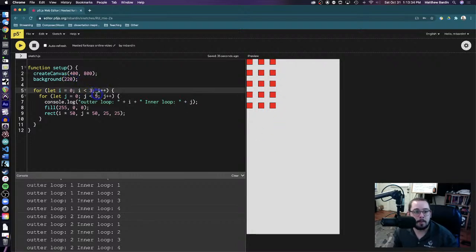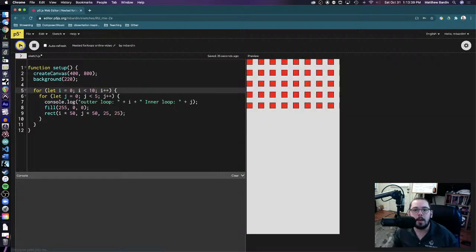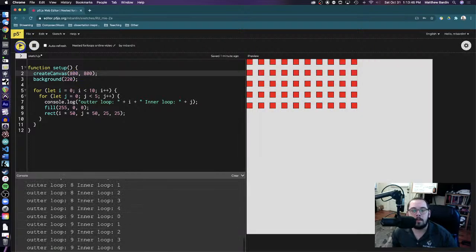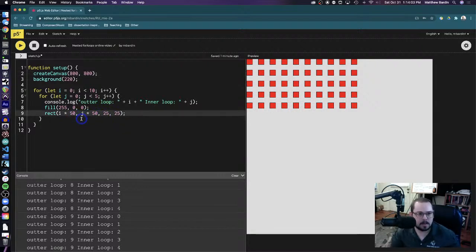In this case, if I was to bump this up to 10, run it again, we get many more instances of the loop. If I was to make this a little bit bigger, we can see all of them on the screen now. So this is a very quick way to get a large repeating pattern. In fact, if I wanted to make a really simple checkerboard, let's see. I think we can go about doing this. This will be times 25 and 25.